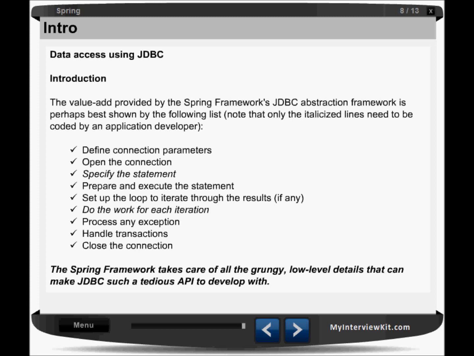So generally we perform these steps once we do the work with JDBC, right? I think everyone agrees with this, that we always perform these steps once we try with JDBC, but sometimes we don't do some of the work. But the Spring Framework takes care of all the grungy low-level details that can make JDBC such a tedious API to develop with.